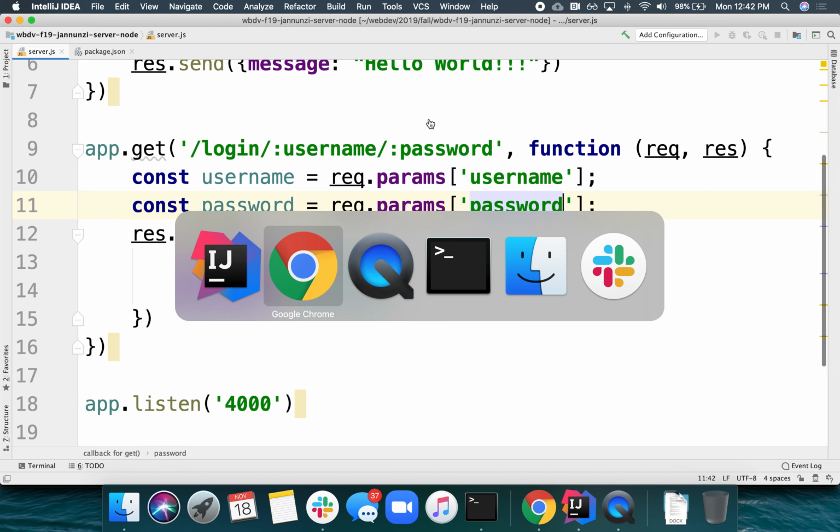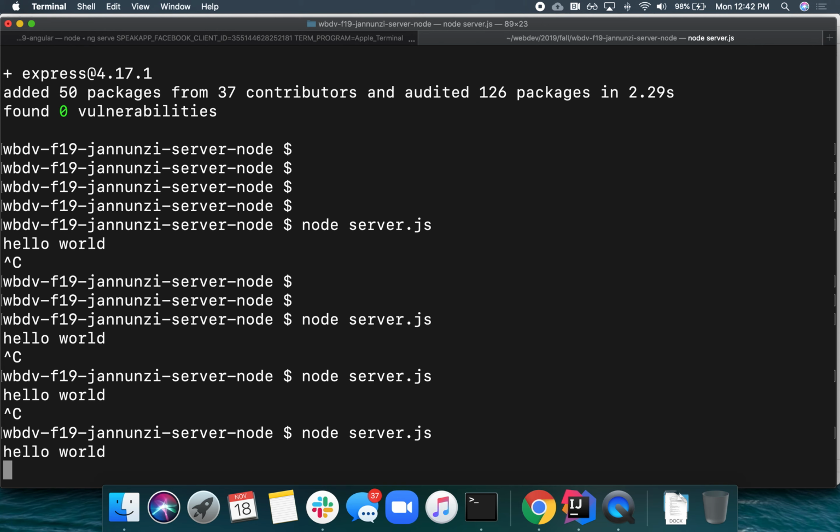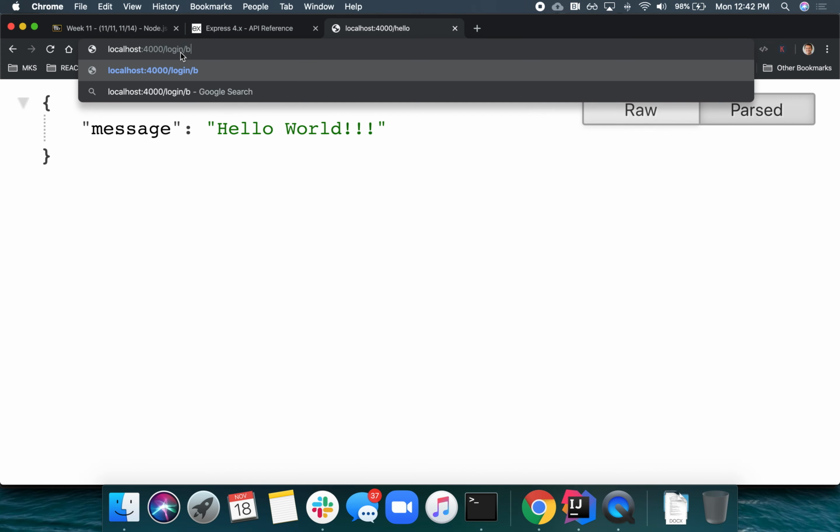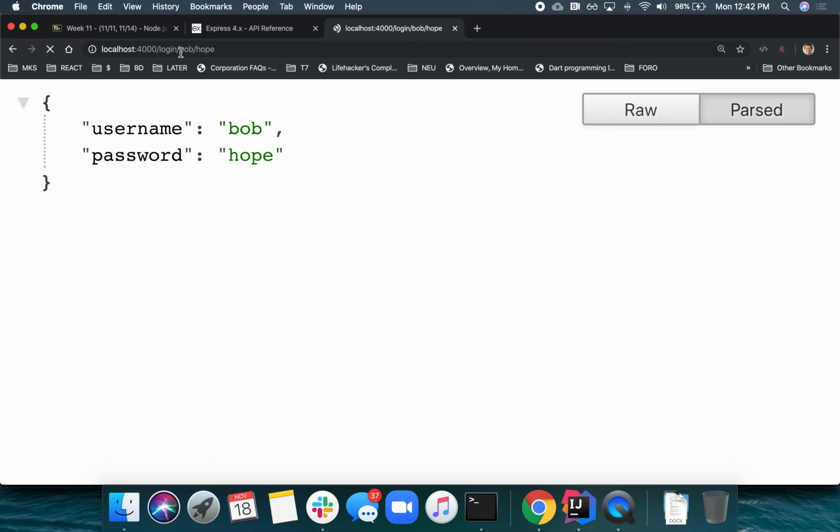All right. Also, let's see if this works. Let's stop this. Let's run it. So if I go here and say login, and I pass here Bob and Hope, notice that indeed it's echoing back what I sent it. Right. It was able to parse the username and password from the path and return to us an object. Make sense? All right. So let's use this mechanism to see if we maybe log in.